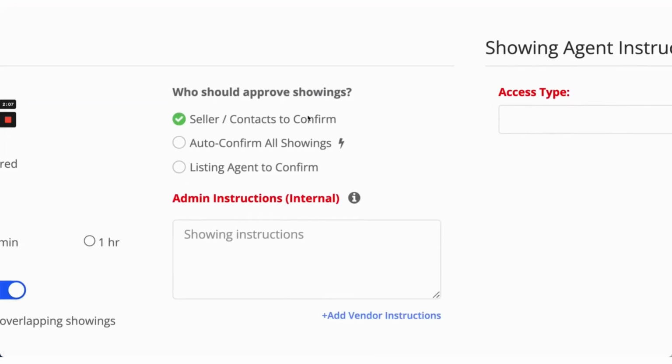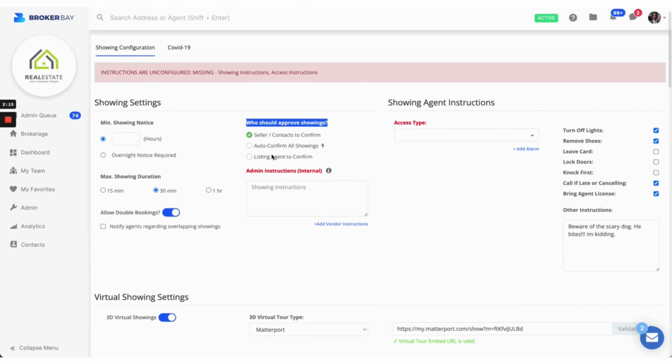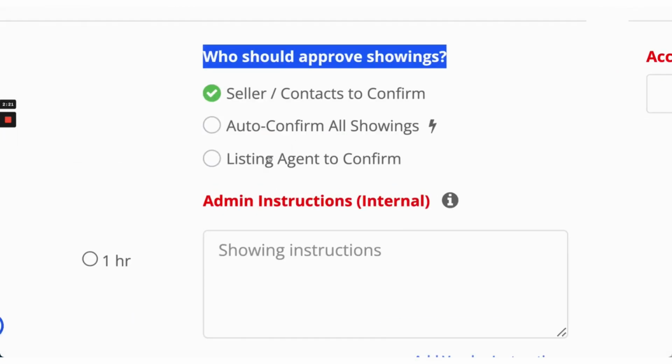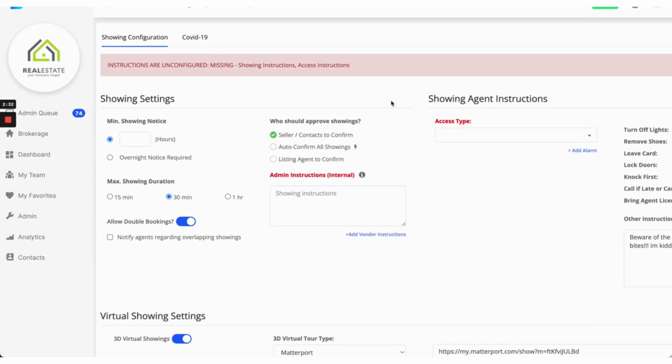The most important part about setting up your listing is deciding how you want approvals to happen on showings that are being booked. So there's 3 options here, and these 3 options will be able to address any situation that your listing finds itself in. First and foremost, maybe you want a seller who's living in the property or who's going to be involved in approvals to be approving showings. So if you want your seller to approve showings, select the first option.